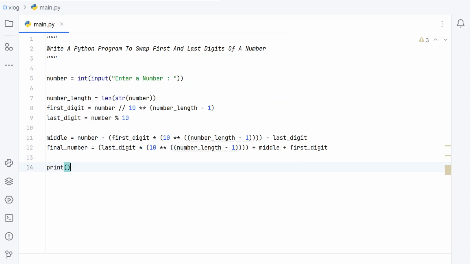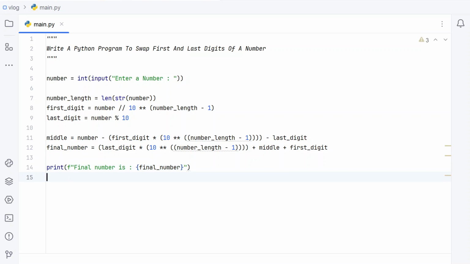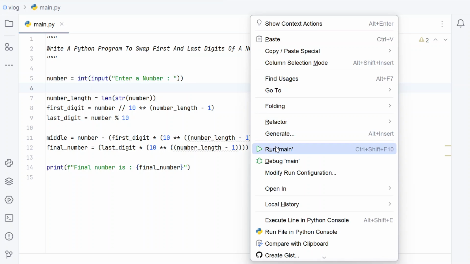Let's use a print function: the final number is, let's give a colon and print the final number. This is a complete Python program to swap the first and last digit of a number. Let me execute this and show you how it works.